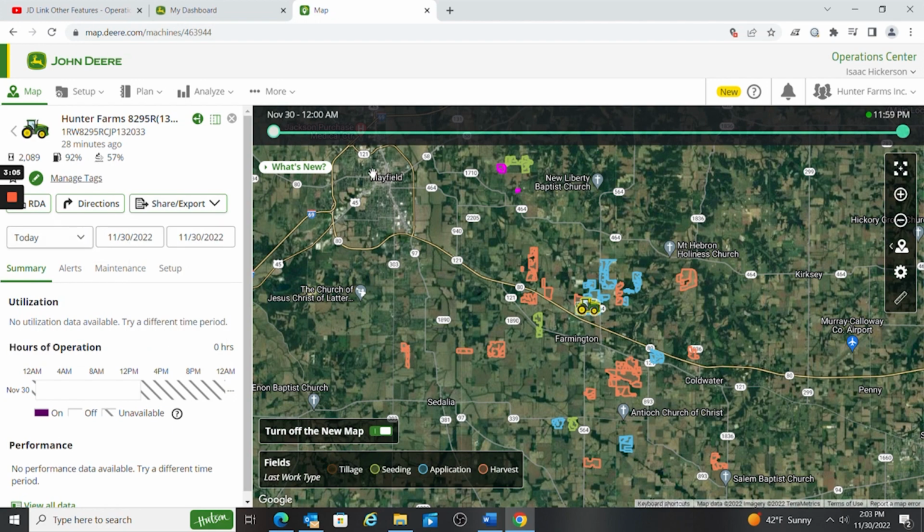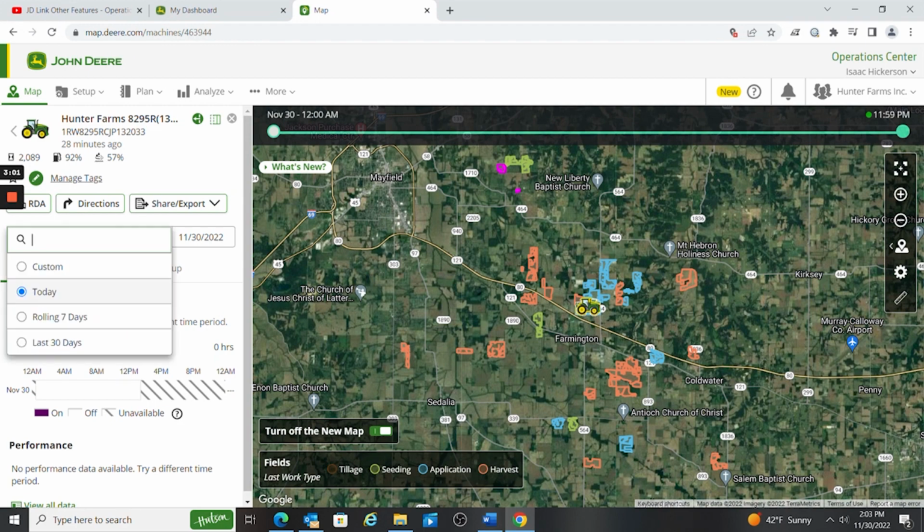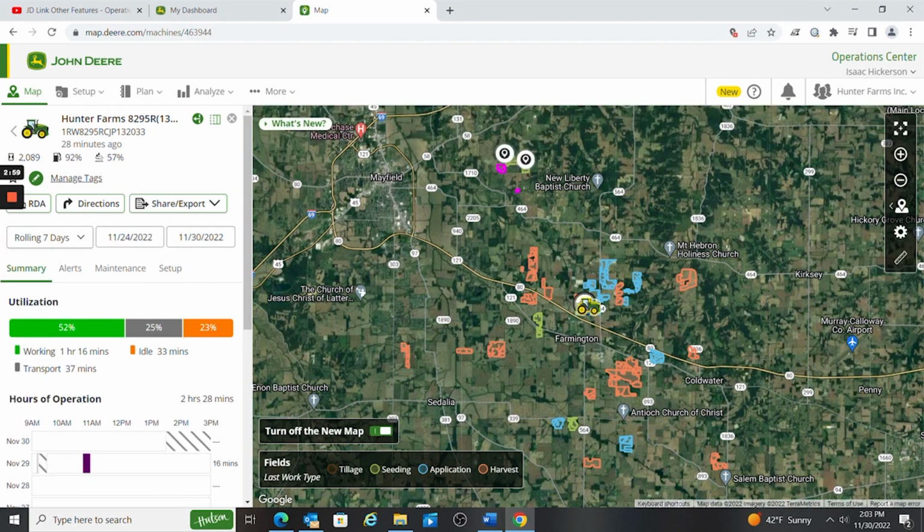So we move a little farther down. As you see my timeline up here, that's for today. This piece of equipment hasn't moved today, so if I look back at my rolling 7 days here, you see these dots on the screen where that tractor has been within the last 7 days. If I click on one of them, it will go to that day and show me the path that it took, things like that. Below that, I can take advantage of seeing some machine utilization here, the percentage of time it was working, the percentage of time it was idle, and then the percentage of time it was in transport in those last 7 days.